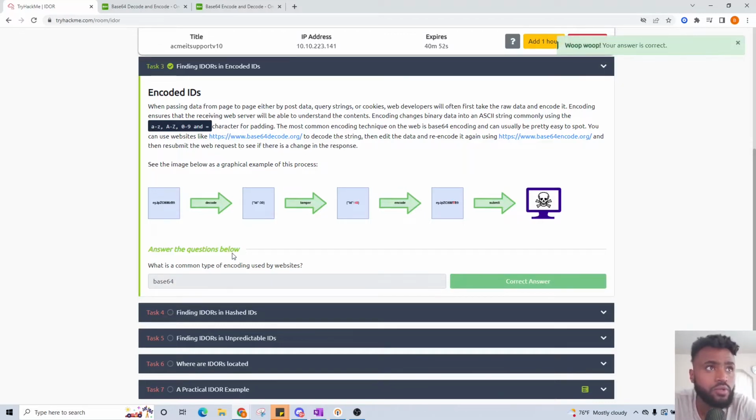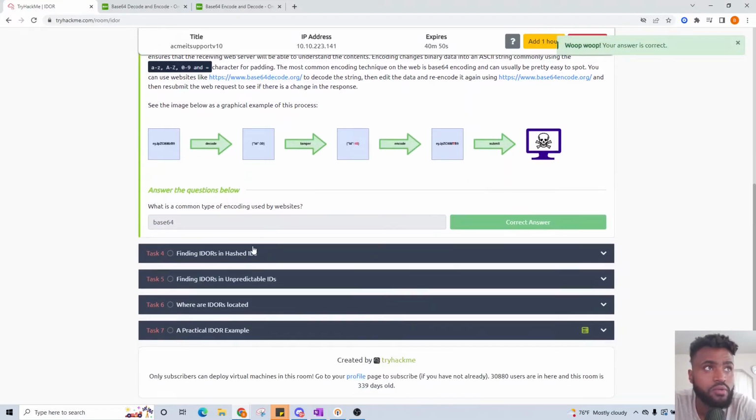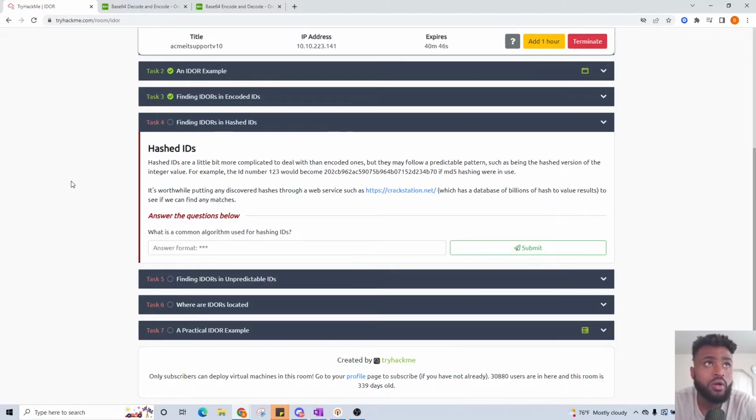What's the common type of encoding used by websites? That is base64. On hashed IDs, I hope you guys understand what hashing is and how it works. Hashed IDs are a little bit more complicated to deal with than encoded ones, but they may follow a predictable pattern, such as being a hashed version of the integer value. For example, the ID number 123 would become 202. It's a long number. That is the hash value.